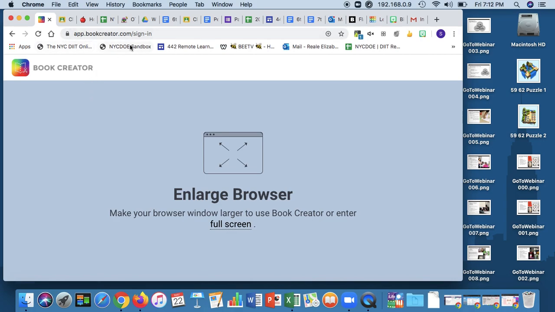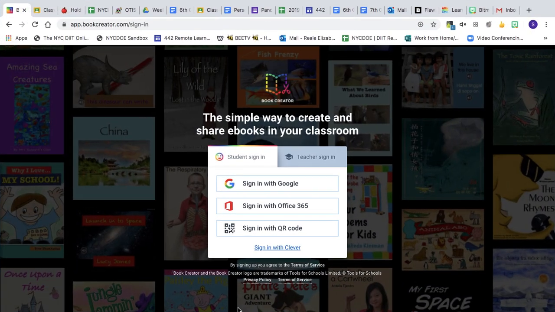And you can go to bookcreator.com. It will take you to the apps page. Notice it tells me to enlarge the browser, so I need to go into full screen mode. So I'm going to click on the green dot in the upper left-hand corner, and now I can see what the browser actually looks like.